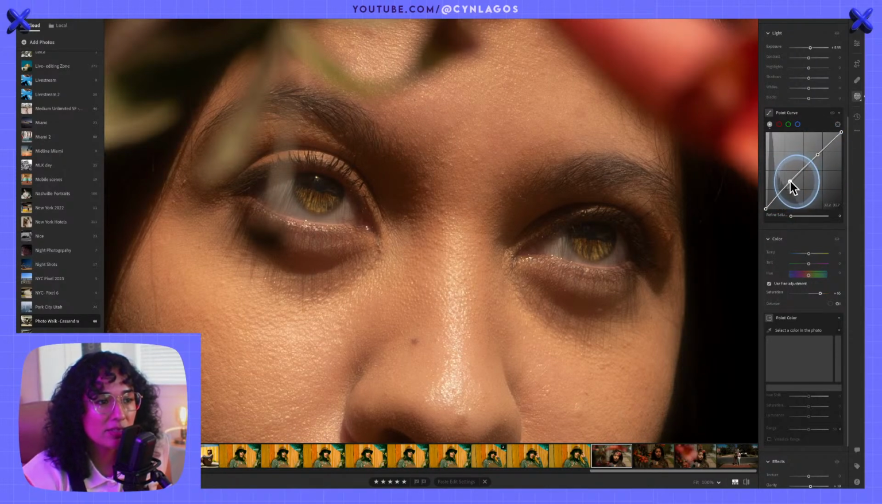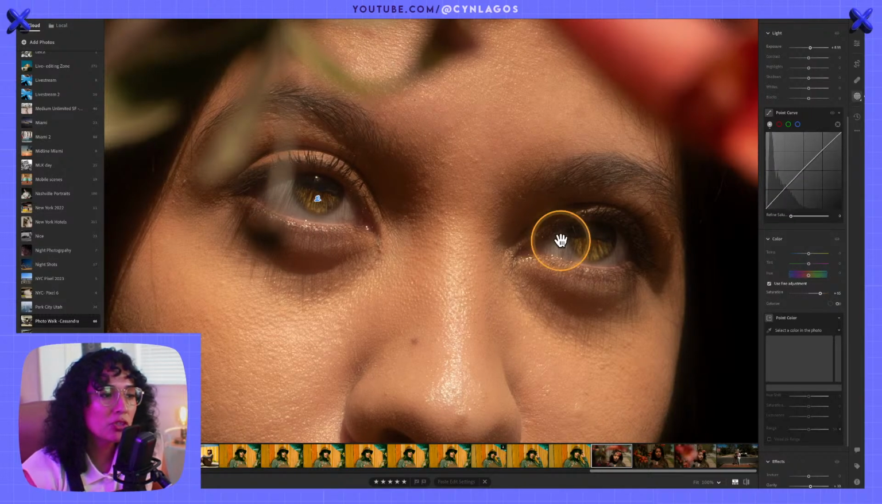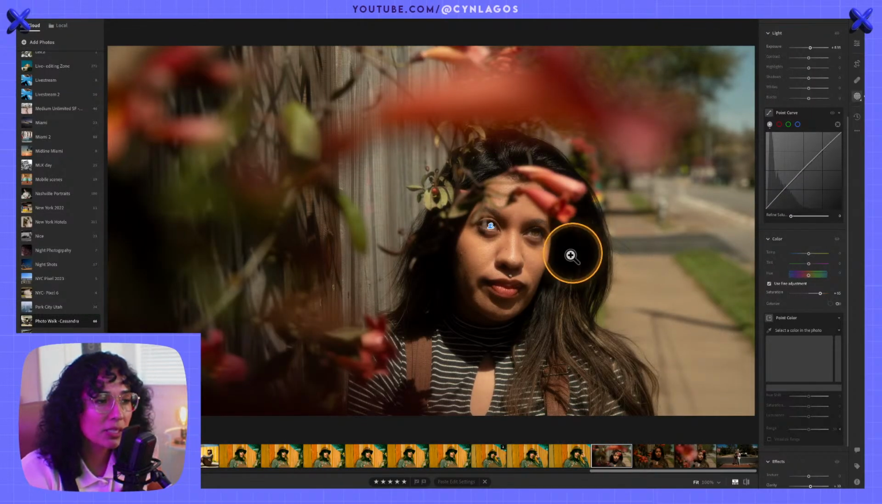Now with eyes, to make them pop, you always kind of want the center to be brighter and then the outline to be very dark. Usually I use like the burn tool for something like that, but this really does help using the masking tool.